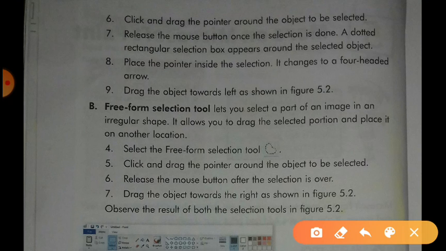Bring the mouse pointer to whichever object you want to select. You have to left click and drag your mouse button. Next, release the mouse button once the selection is done. A dotted rectangular selection box appears around the selected object.